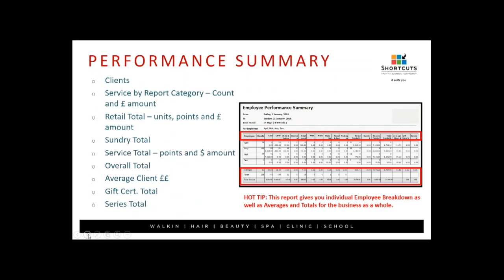Our main report for employee performance is the performance summary, and I'm sure a few of you are familiar with this report. This report looks at each employee over a particular date range, and it breaks it down into the number of clients. It breaks it down into the service by report categories.